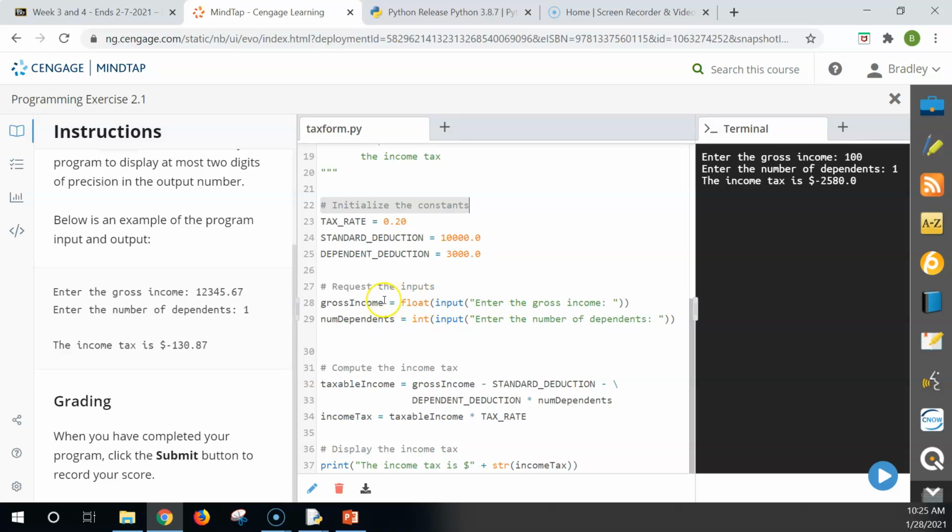We get this income, so that's where we take this input, enter the gross income, and we automatically convert it. We use that float to convert it to a floating point decimal. We also then get an input for the number of dependents, and we use an integer for that. So integers take less space, and we know that they're a whole number. Most people don't have 2.5 children.